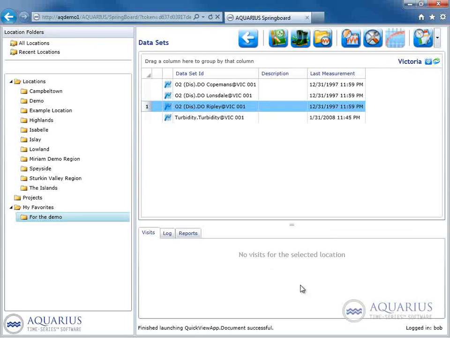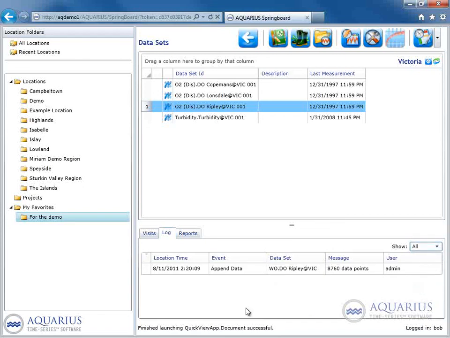And lastly, in the Springboard user interface are the tabs at the bottom. When you go into the tabs, you can see the visits that have been made to this site, which are none, the log of interesting activities at this site, and there's been none in the most recent day, but certainly if we look at all, you'll see that there was data appended to this data set here.